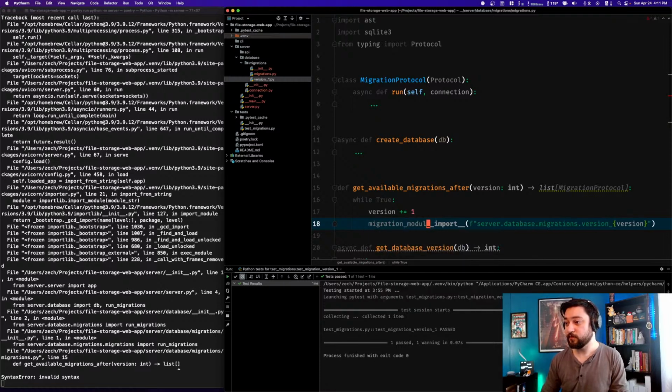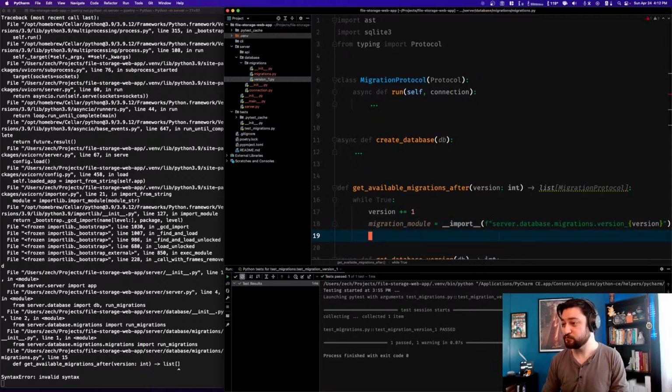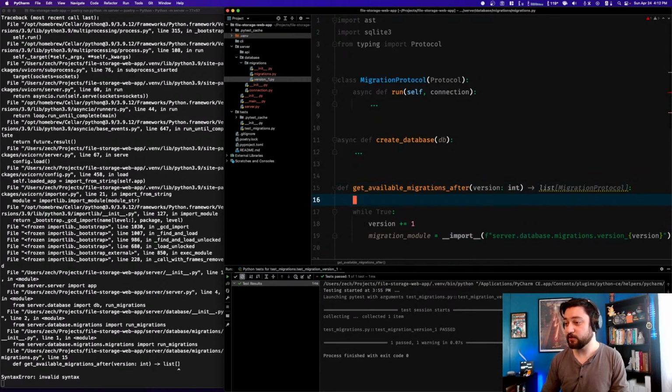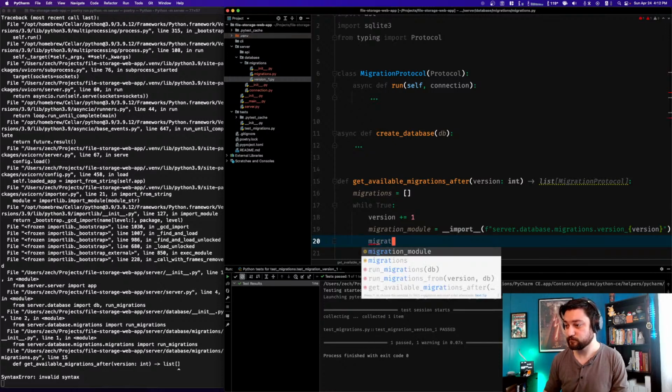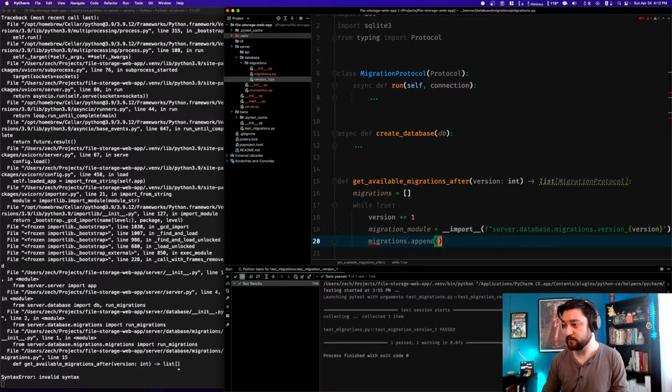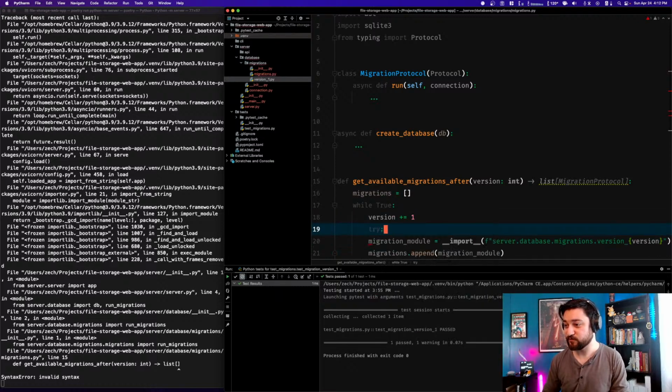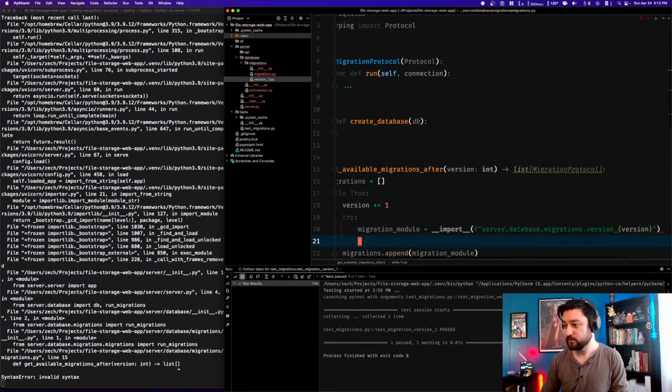migration_module equals like that. And then we're going to come up here and have migrations equals a list. And then we're going to do migrations.append(migration_module). But we got to do this: try, except ImportError.